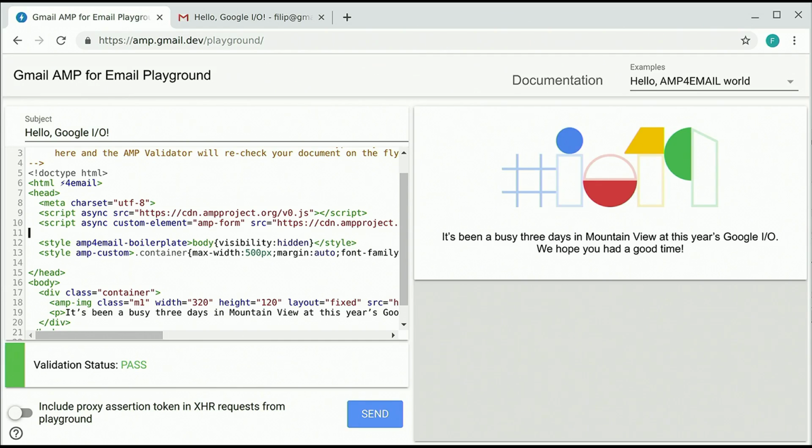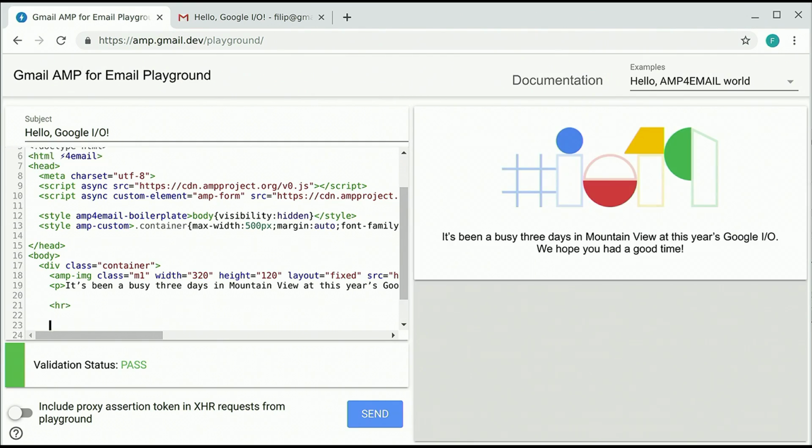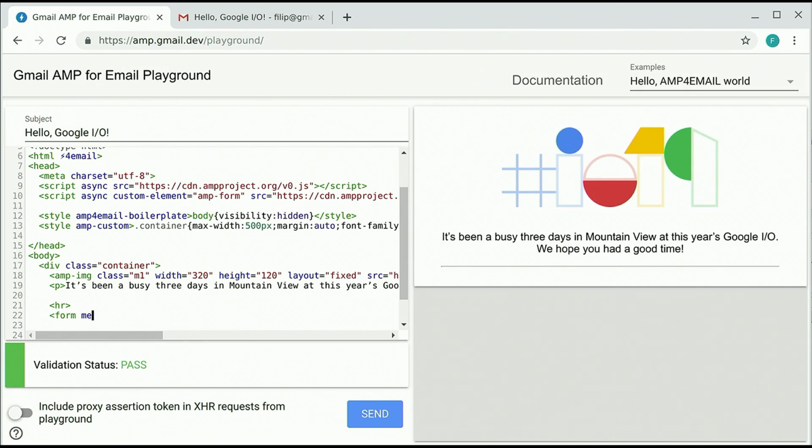Once we've added the form, we are ready to go back to our HTML. And the first thing I want to do is just add a horizontal separator, or the HR tag, to separate the content from our form. And once I've done so, I will add the form itself. If you're familiar with HTML, you will notice this is almost exactly the same.